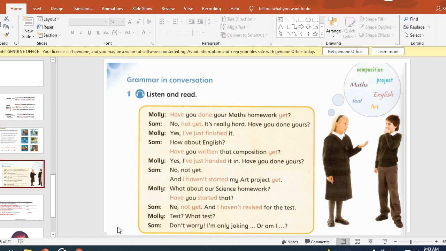Have you done your maths homework yet? No, not yet. It's really hard. Have you done yours? Yes, I've just finished it. How about English? Have you written that composition yet? Yes, I've just handed it in. Have you done yours? No, not yet. And I haven't started my art project yet. What about our science homework? Have you started that? No, not yet. And I haven't revised for the test. Test? What test? Don't worry, I'm only joking. Or am I?